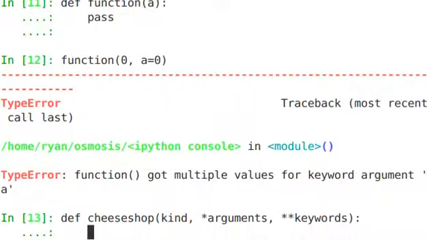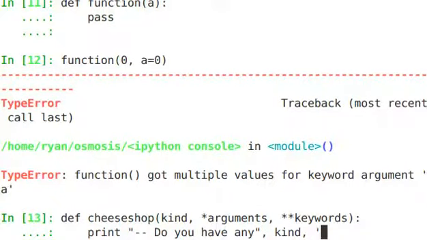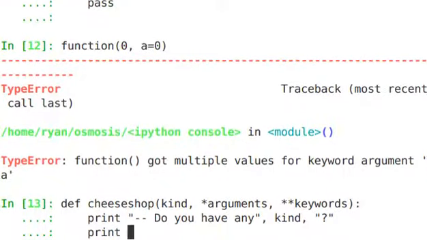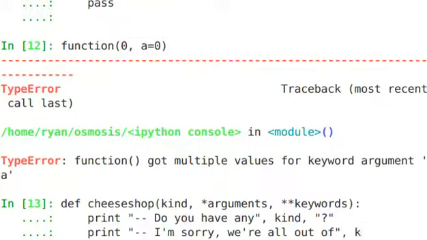And let's take a look. So print, let's do double quotes here. Do you have any kind, Limburger, or whatever? Okay. Print. We're all out of whatever kind you say, cheddar.